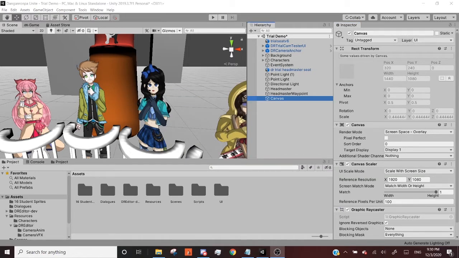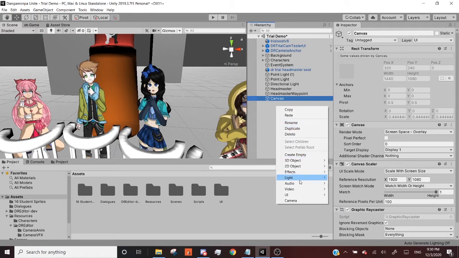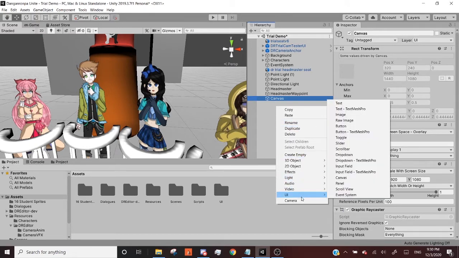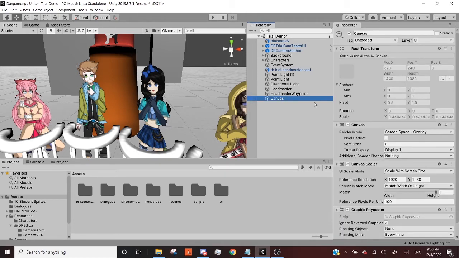Next, we are going to go for the UI. To make the UI, we're going to right-click in the hierarchy window, UI, Canvas. And this is going to create this little game object here. We're going to rename it to UI Canvas.